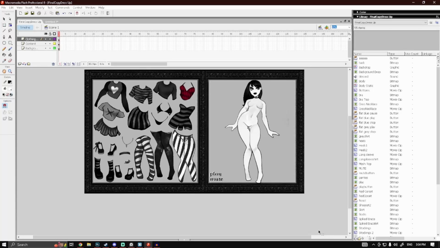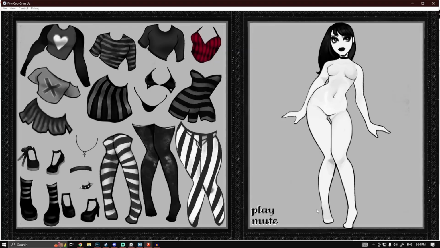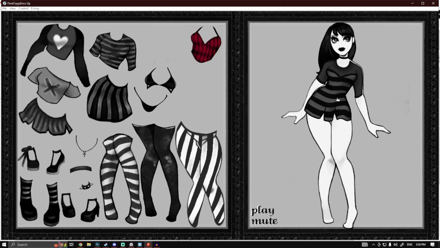I want to show you how I made this very bare bones drag and drop flash game using Macromedia Flash 8. The end product should look like this. You're going to have your static backdrop, your static model, and your movable objects here. I also have a play and mute button there that does play music and correspond to clicking them. So if I hit play, it starts the music.